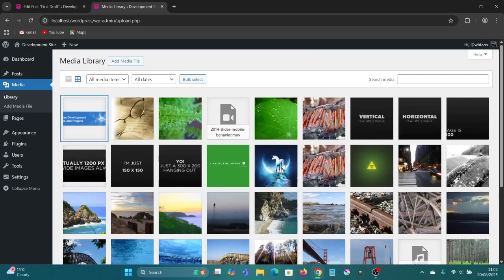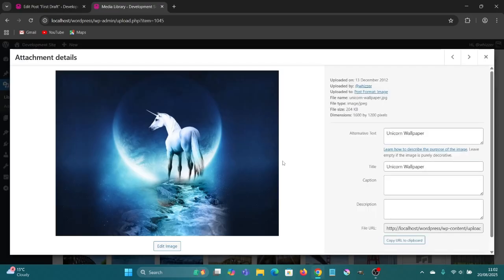If I click on this image of this horse, you get given all the details for this image. It was uploaded in 2012 by whoever uploaded it, not me. I don't own it. Post format image, unicorn, wallpaper, JPEG image. It's 204 KB, which is about right for any image. And the dimensions of this original image are 1600 by 1200 pixels.